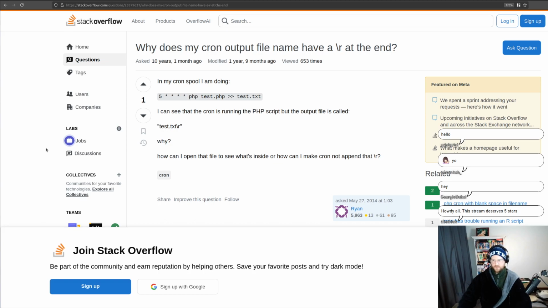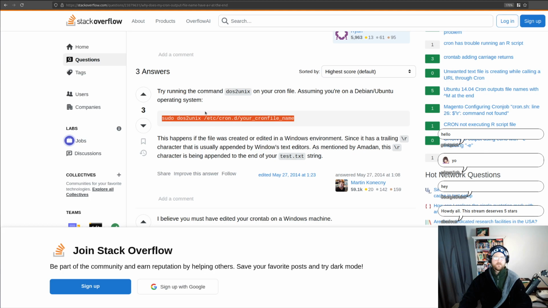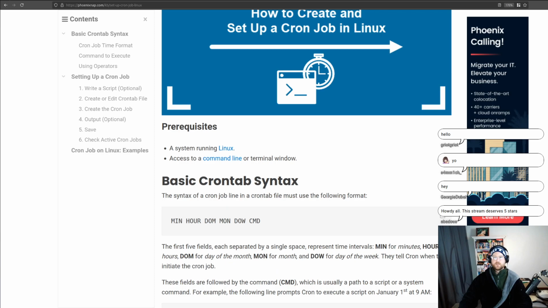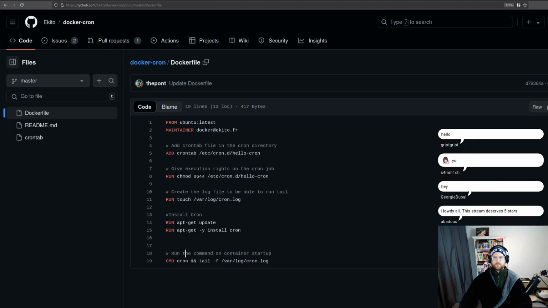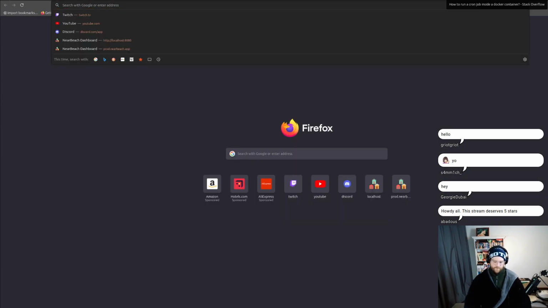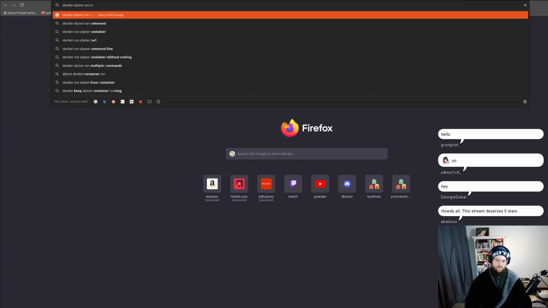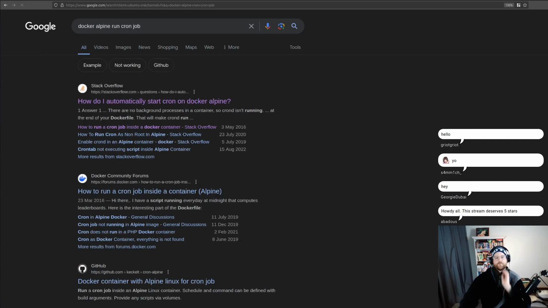I don't want to change this to the Ubuntu stuff, but that is fine. So we don't need that. We don't need that. Don't need that. All right, cool. Docker Alpine run cron job.